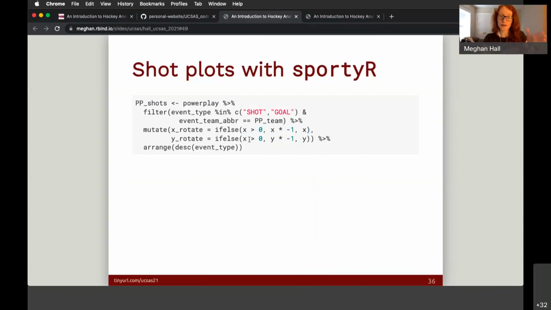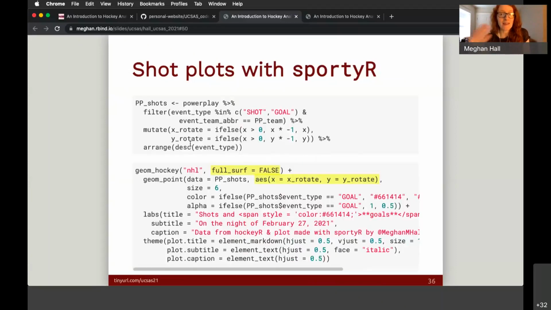And same for the Y, because if you're moving your X over to the other side of the rink, you need to flip the Y as well. So same for the Y. If my X is greater than 0, then I need to multiply that Y by -1. I thought about this a lot, and I'm pretty sure it's right. But again, the spatial coordinate stuff is not my forte. And then we're just doing a little sorting here. And then to make the actual rink, all you need to do if you just want this half rink here is just full surface equals false.